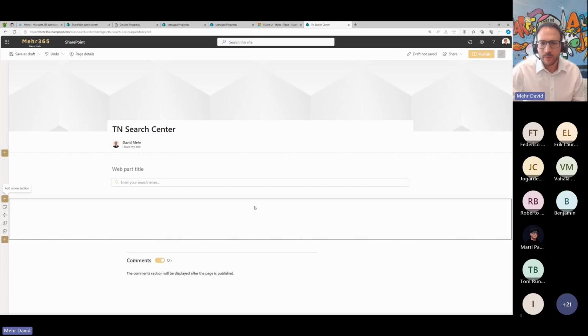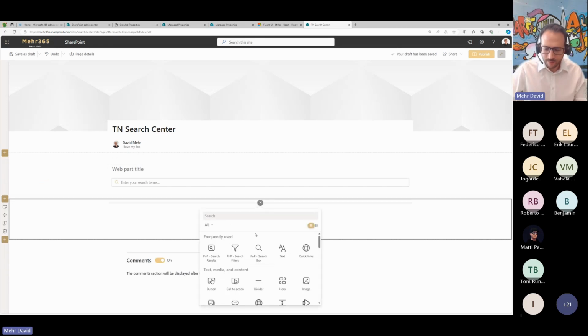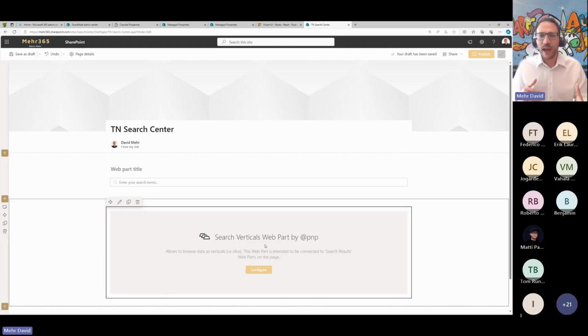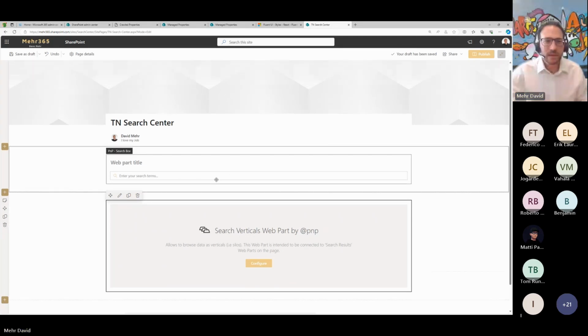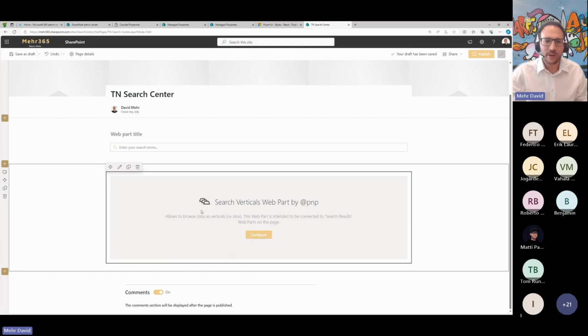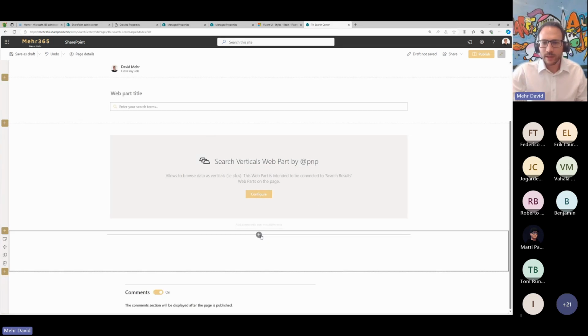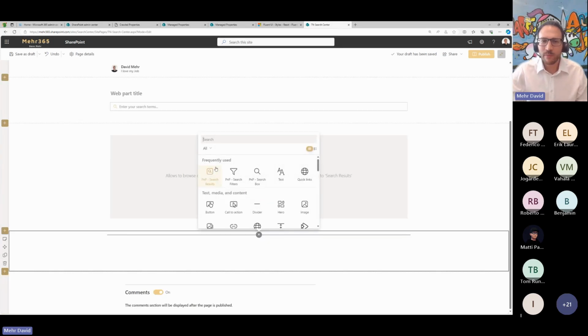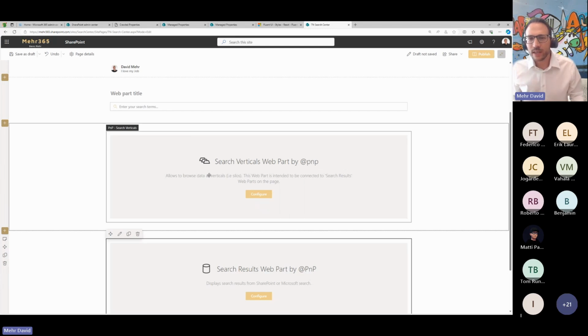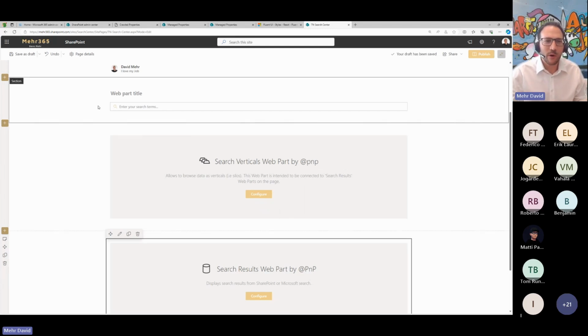As a second one, you have the verticals. A vertical web part is a scope we defined, like documents or sites or pictures, and you can use these scopes in your search for a better visualization for your users. Another one, the key web part, is the results web part. The results web part will show the search results that we search for.